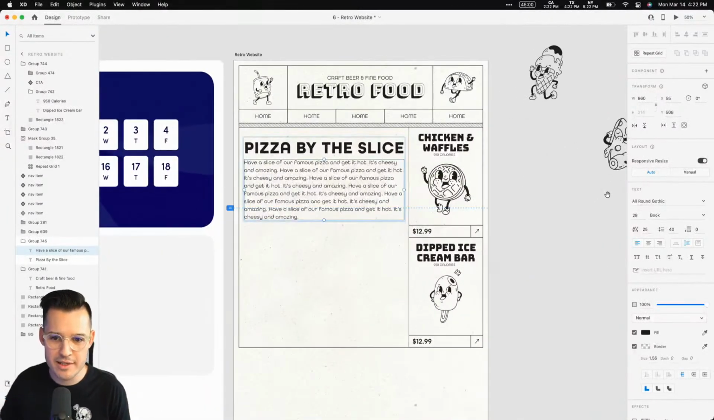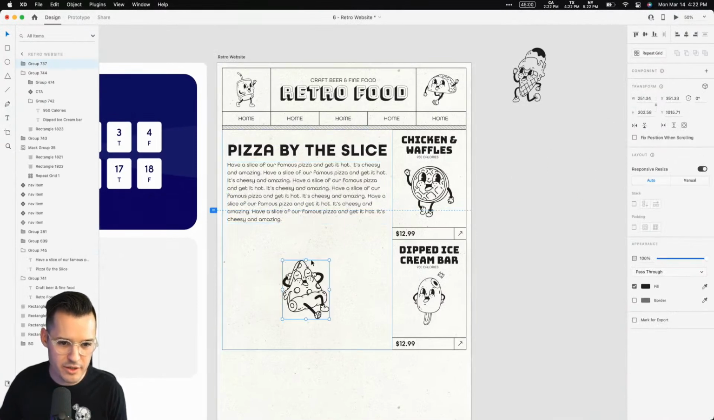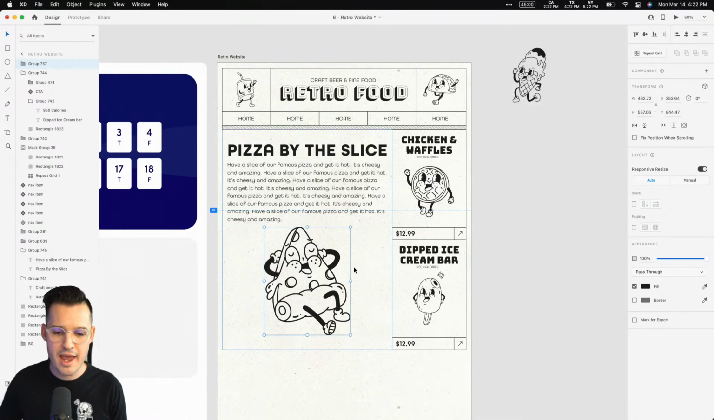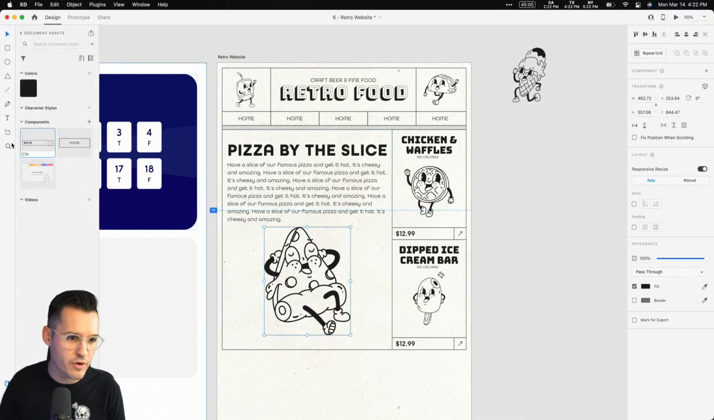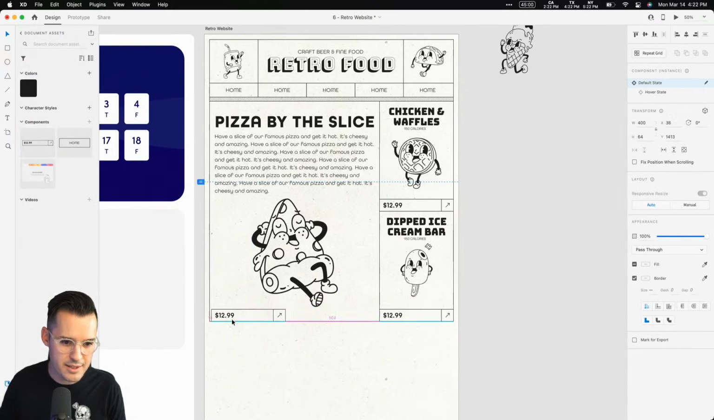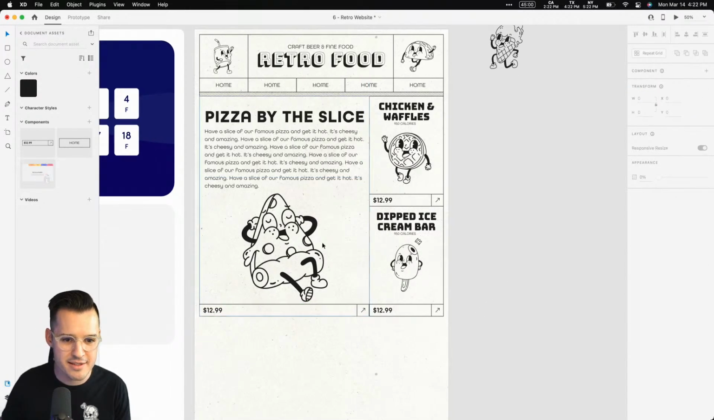Okay, let's zoom out and let's get our pizza in. It's looking really good. Let's bring him up like so. And I really like that button of ours, so why don't we see if we can bring one in? Yeah, so there's kind of like a featured menu item here. And look, it's naturally responsive. Look how fun that is.